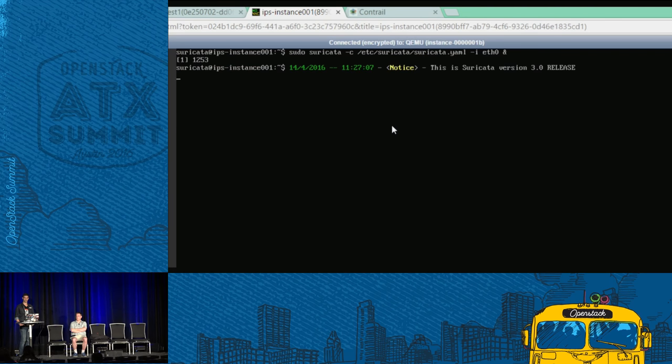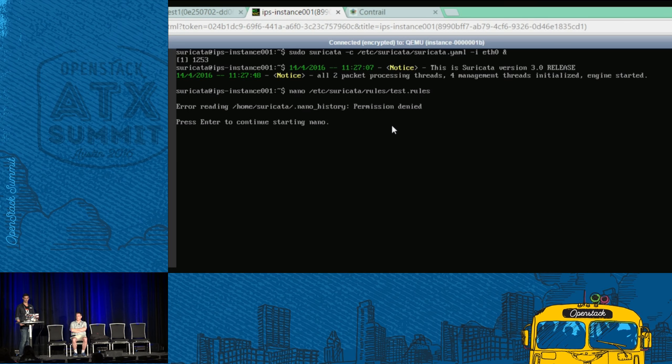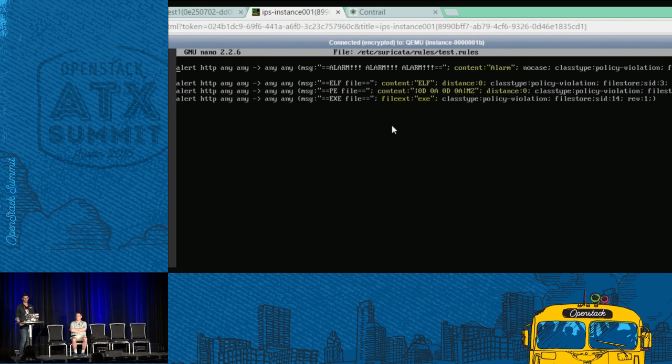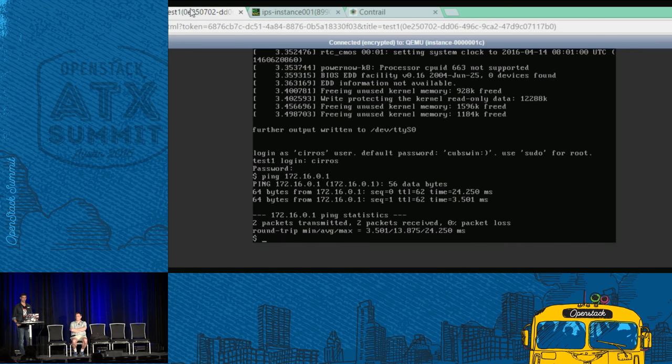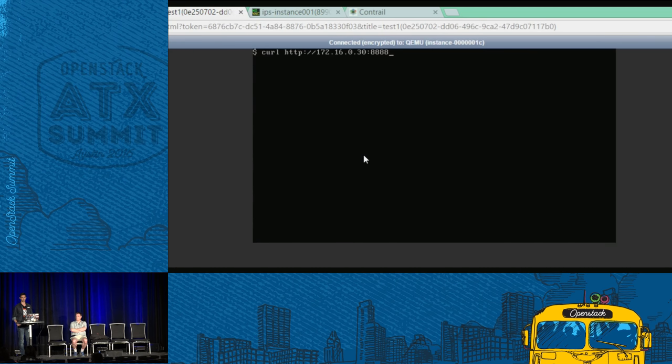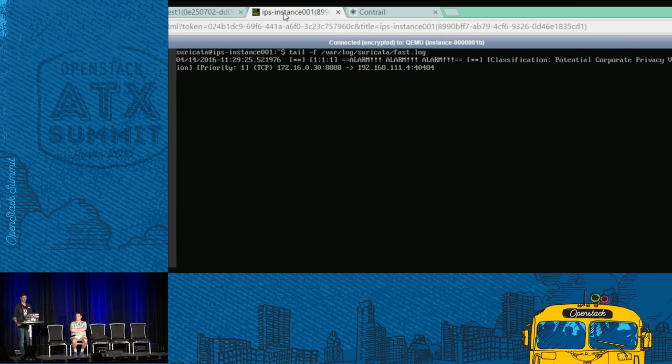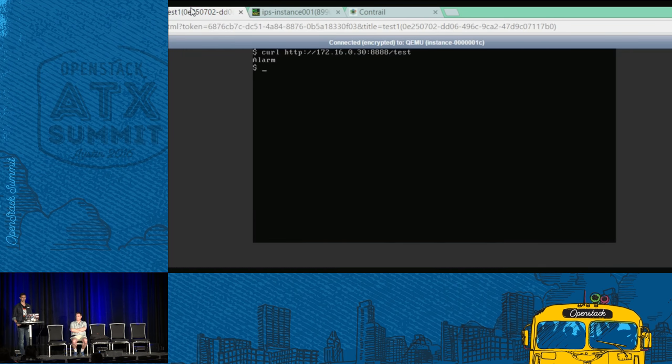Next, I start Suricata. Suricata is another open source IPS, intrusion prevention system, sometimes called IDS. In order to enable Suricata, I need to create rules. So here I have four rules. The first one is a test rule to check the alarm word in HTTP traffic, and the three others are to detect executables, Windows and Linux executables. So I load the test file, and I see my Suricata correctly notifies me about that.